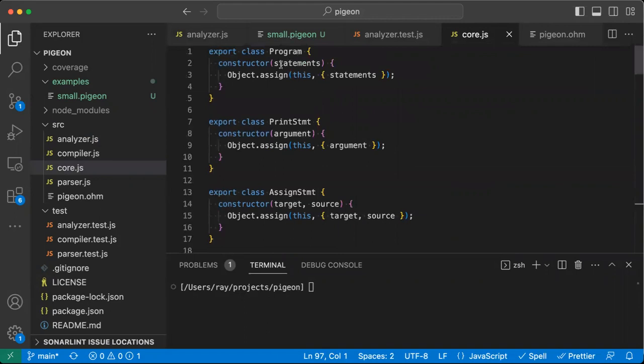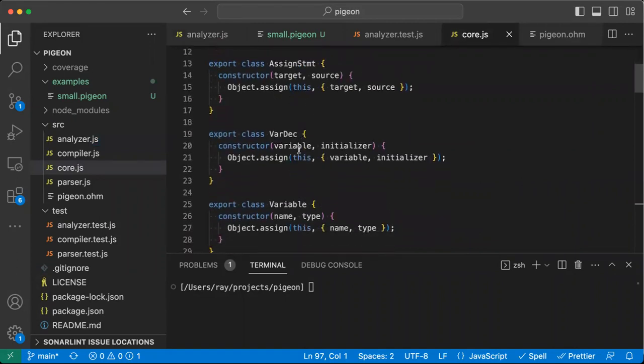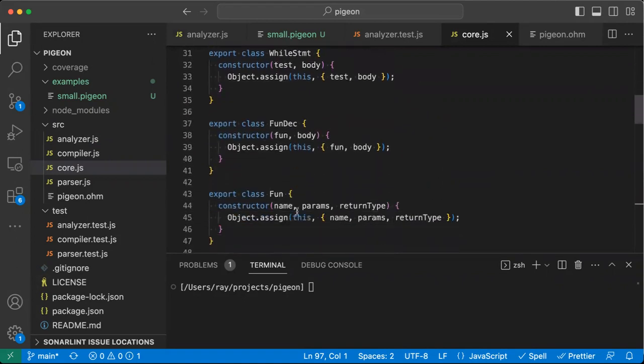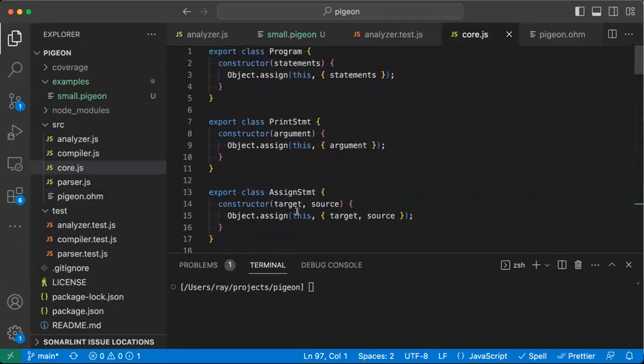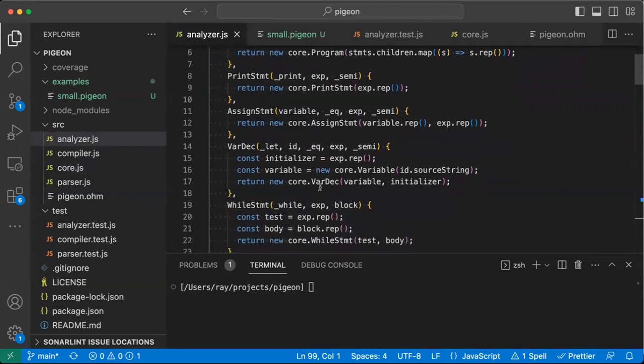For example, programs are made up of a sequence of statements. A print statement has an argument, an assignment statement has a target and a source, a variable declaration has a variable and an initializer, and the variable has a name and a type, and so on. We're able right now in our analyzer to build up a program representation, but it doesn't have any type checking. It doesn't respect any scoping rules or anything like that. But we got a pretty good start on it.